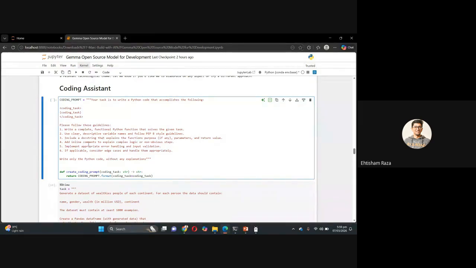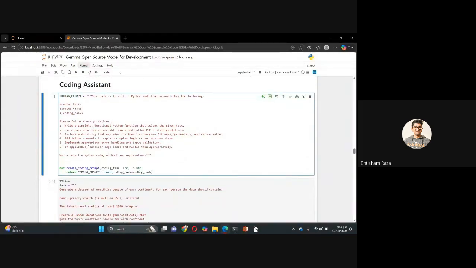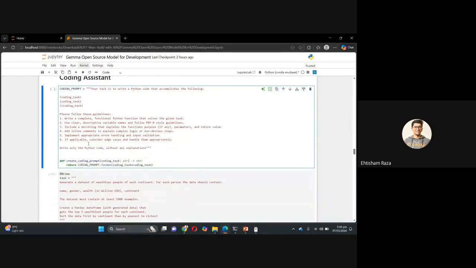Add inline comments, that is really important. Implement the appropriate error handling. When error handling is involved, it should be there. If applicable, consider the edge cases and handle them appropriately. So I have provided the 6 instructions to this Gemma 3 with 12 billion parameters.